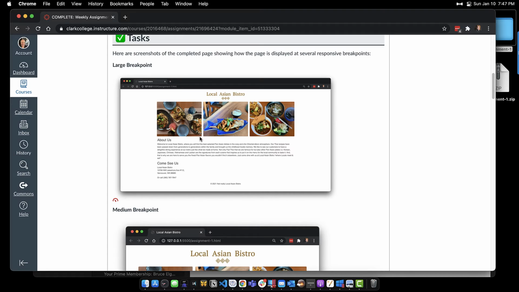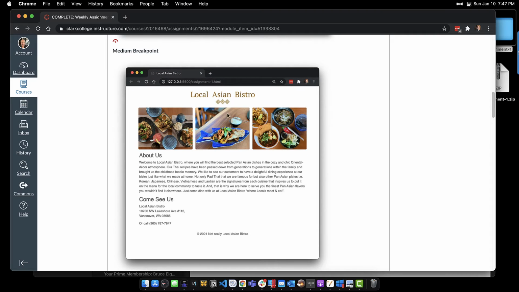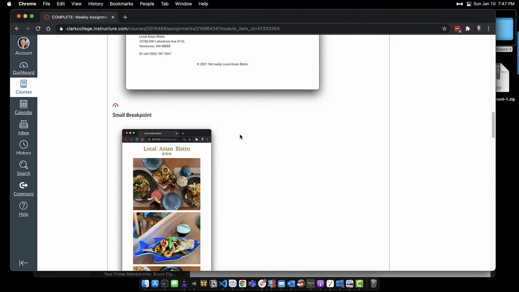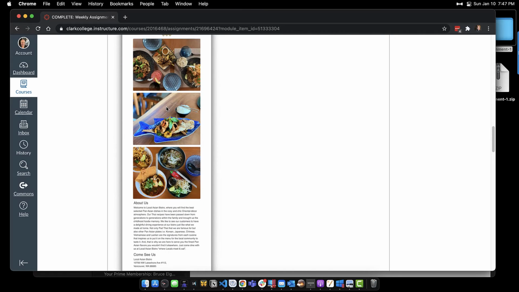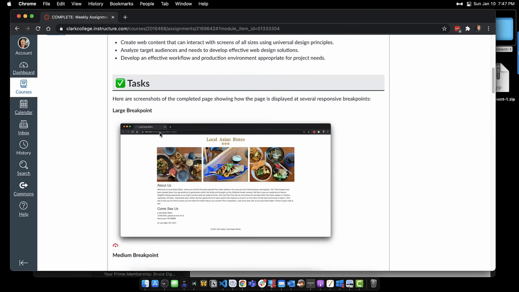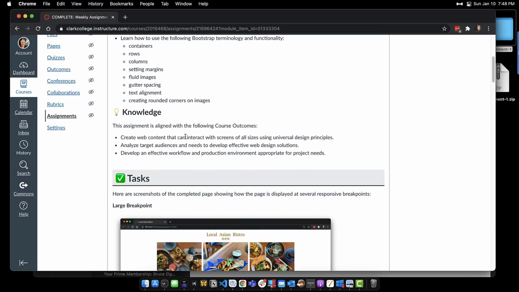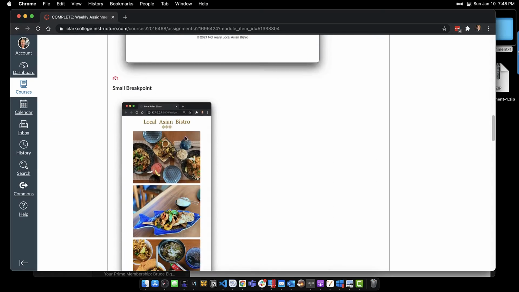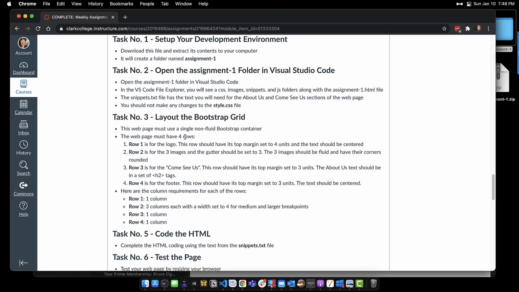And here's what it looks like at a large breakpoint. Here's what it looks like at a medium breakpoint. And then at a small breakpoint, you can see everything falls in line. It still looks good. And so you're going to have to code this, and you're going to have a week to do it. Shouldn't take you that long. I believe that I give you concise instructions on how to do it.